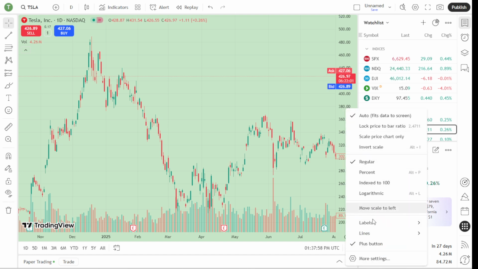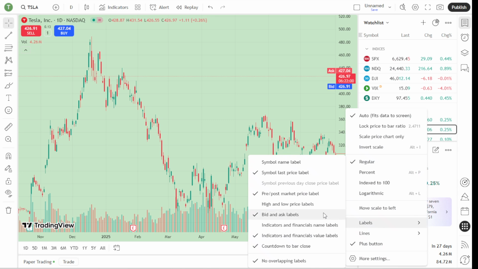We hope this tutorial enhances your TradingView experience and supports your trading activities. Keep experimenting with various settings and features to unlock the full potential of this versatile platform.